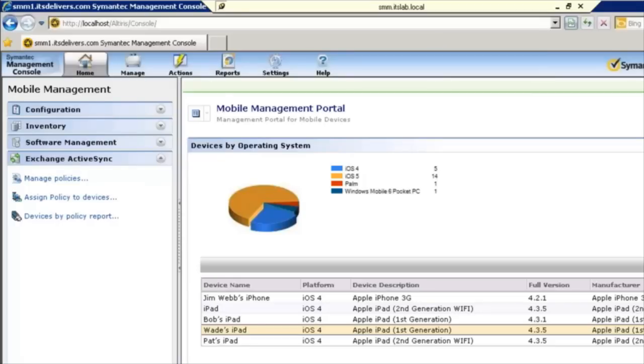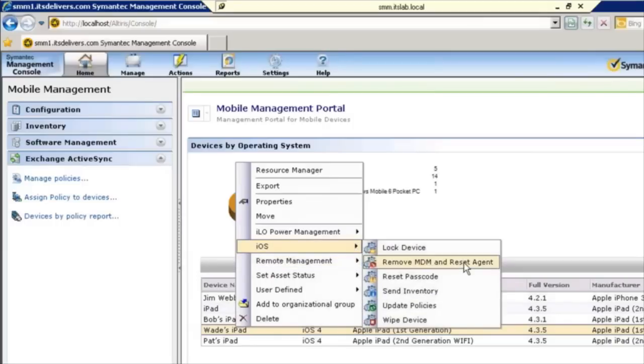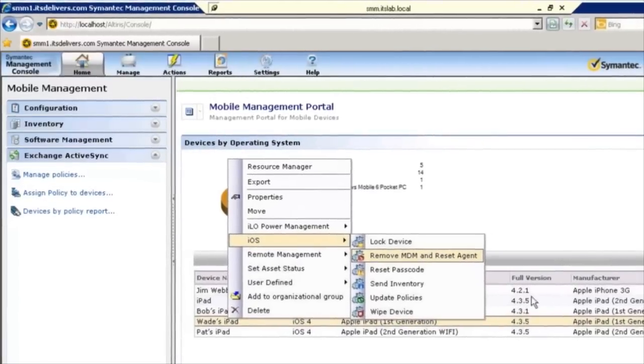Next thing is, what about when I want to remove company data? For example, when I was right-clicking, I won't do it exactly on Wade if Wade's watching because Wade is my boss, but when I right-click on this and I do remove the mobile device management, it removes that agent and any security policies I would have pushed down. It would yank off, for example, my email settings on that particular device. It would remove that as well.